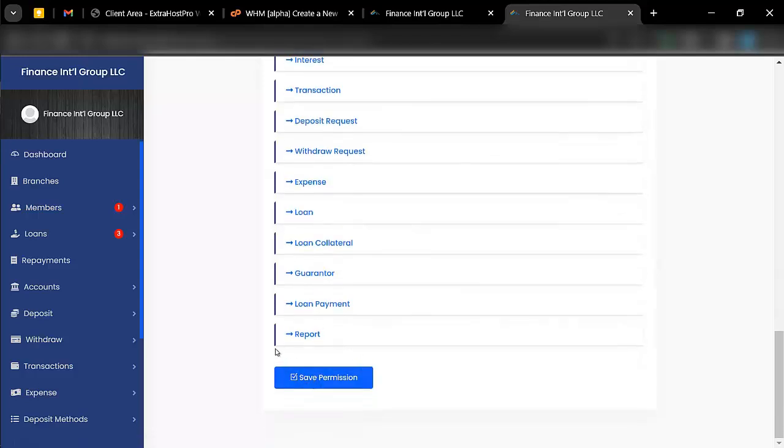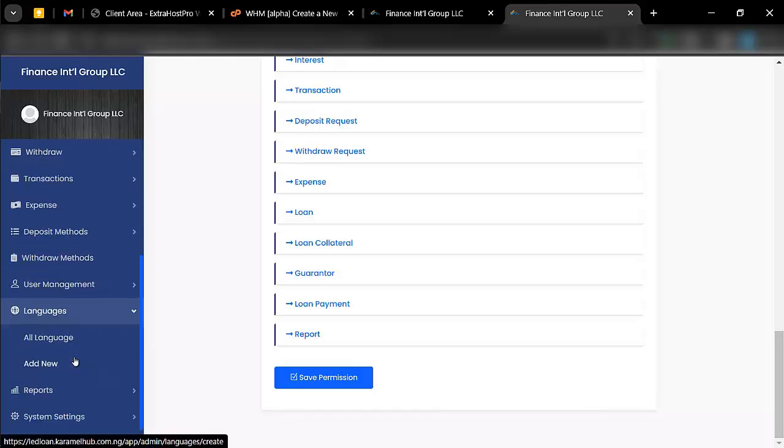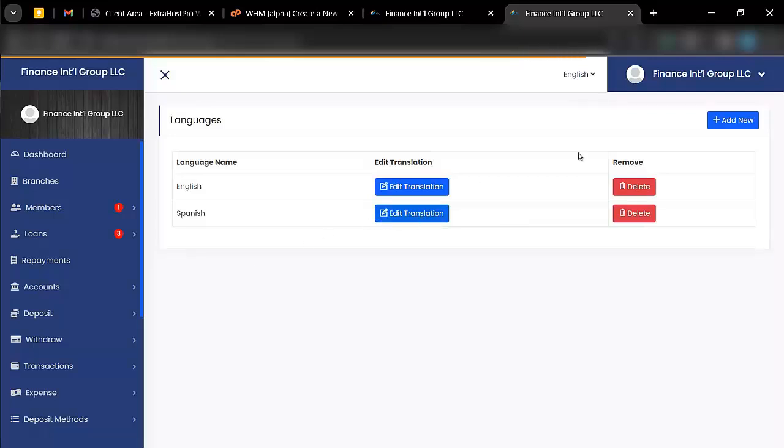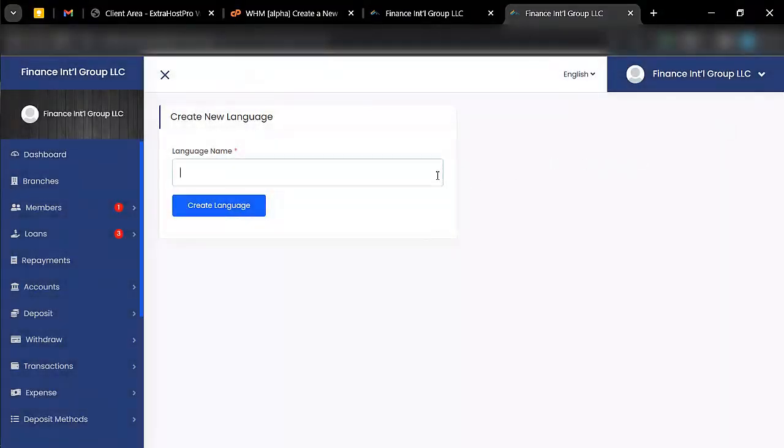So that way when that particular sub admin logs in, there are certain things that they can do and there are certain things that they cannot do. Okay, so now this is a very robust, a very well detailed loan website. Now also languages. Now do I want translation? How many language translations do I want on my site? Now I can choose to, let's say put in French. Let's say I want French.